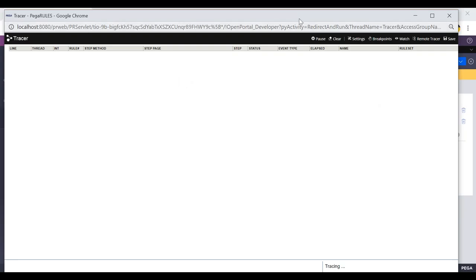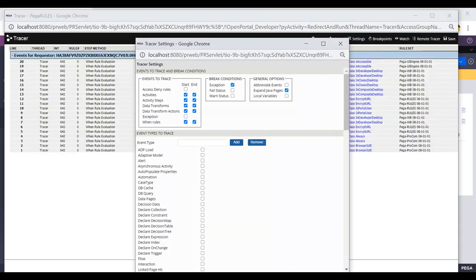So once you launch the tracer, the first thing you have to do is go to settings. Okay, if we click on settings, we can see all the necessary rules and their rule sets. So our intention here is to trace one activity rule. What are all the rules you want to trace? You have to select them here.